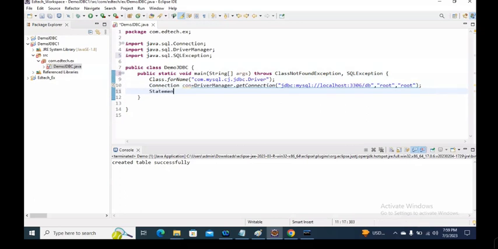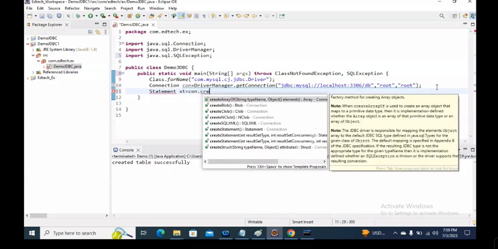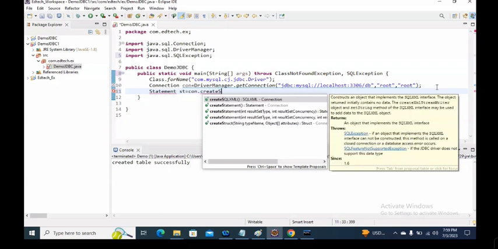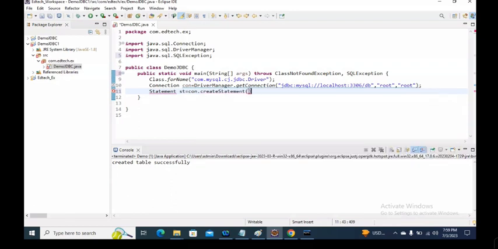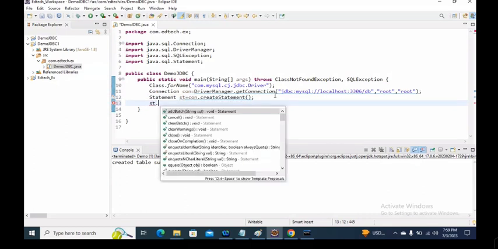Step number 3: Statement interface, st equal to con dot createStatement. Con is a reference of the Connection interface. Just move the cursor and import the statement. Step number 4: execute the method, st dot execute.